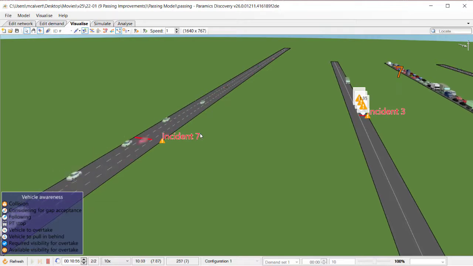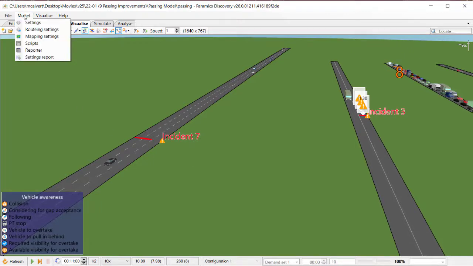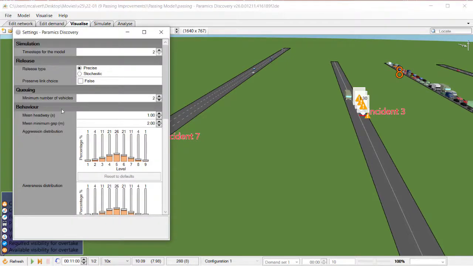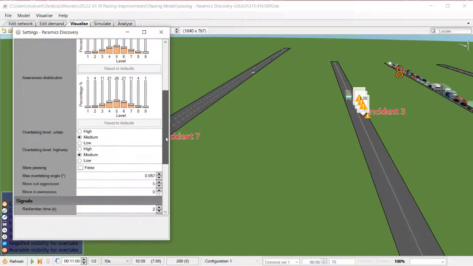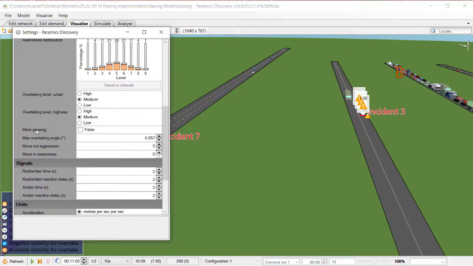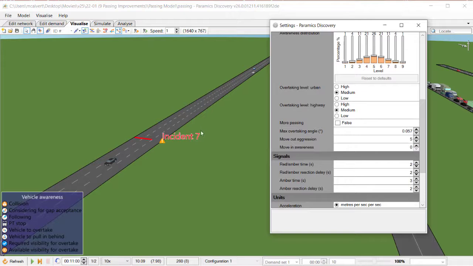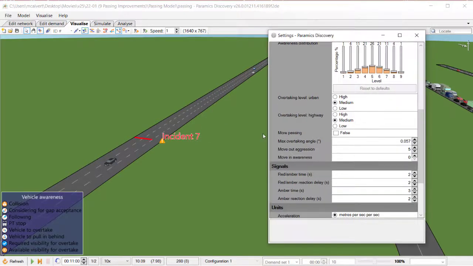Now, this is a point where I'll just pause the model and flag up a new feature which we've brought into the settings within Paramics Discovery version 25. If I go to Model and Settings, and the behavior section in here, we've got this new flag which says more passing. Now, in previous versions of Paramics Discovery, you may have had vehicles getting stuck behind vehicles that had stopped, like buses or incidents.